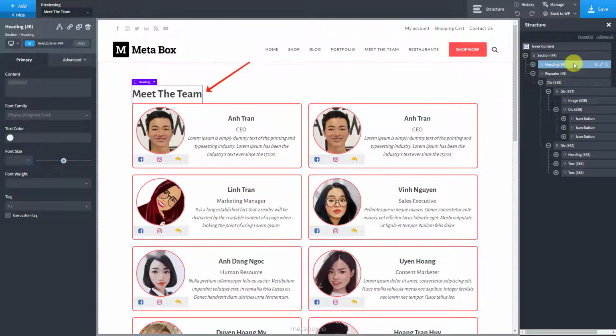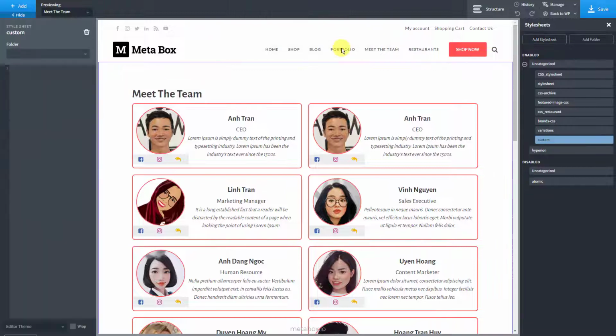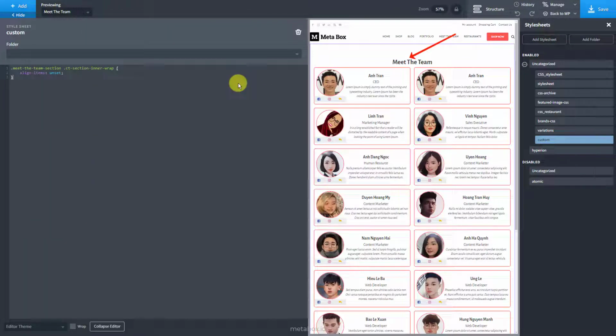Oh, why is the title of the page still here? I set it to be in the center already. But Oxygen doesn't support that style. Let's try some CSS to change the placement of this text. Go to this menu to add a new style sheet. Then add this code. Thus, this text is in the middle of the page in the right way.